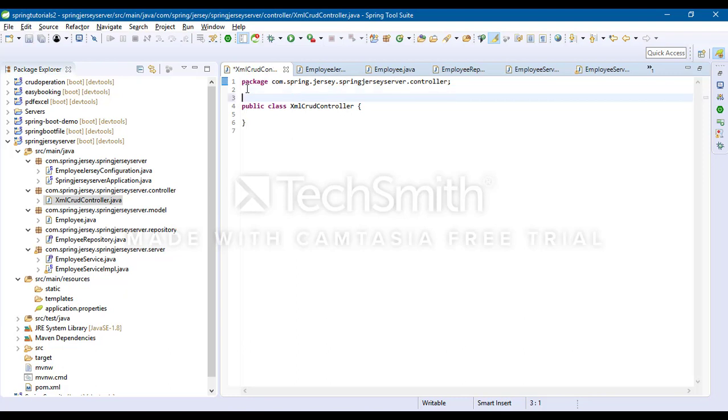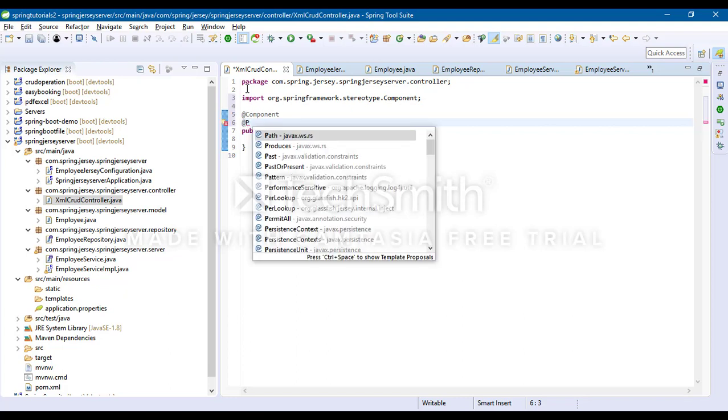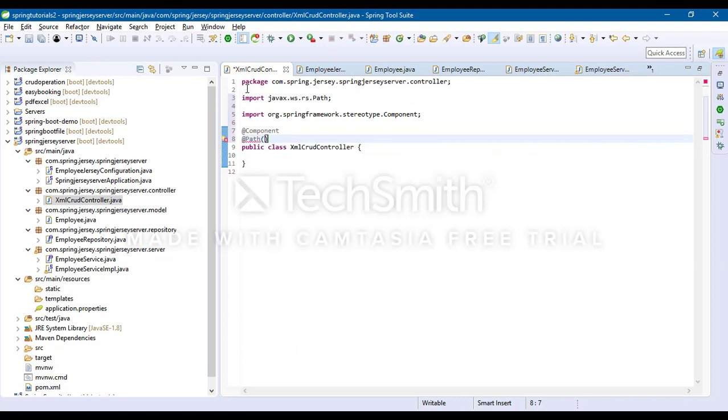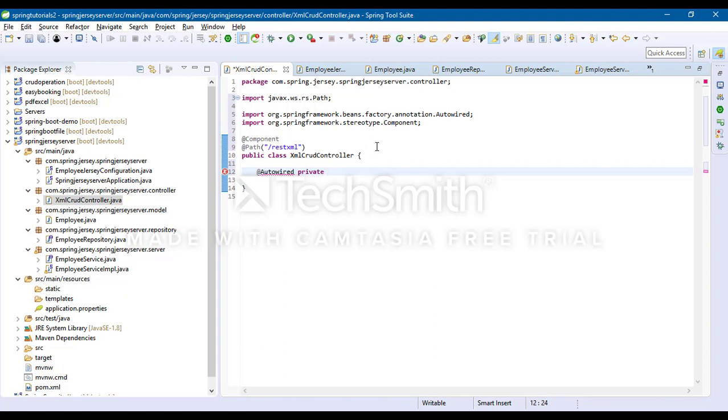Here I mention @Component. Next I mention path. Path is nothing but a request mapping. In Spring Boot you implement @RequestMapping; in JAX-RS I mentioned @Path. Here I write rest-xml. If I mention it above the class, this path is applicable to all methods. Next I am going to write @Autowired private EmployeeService.